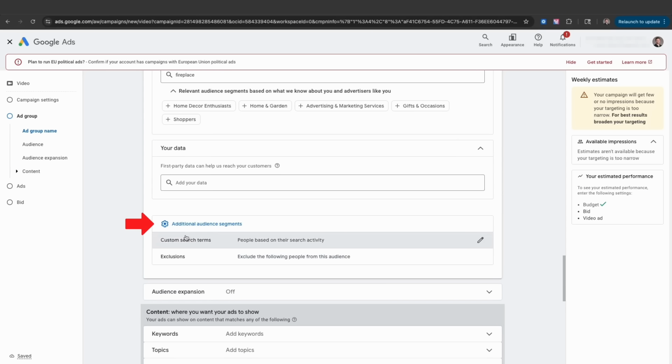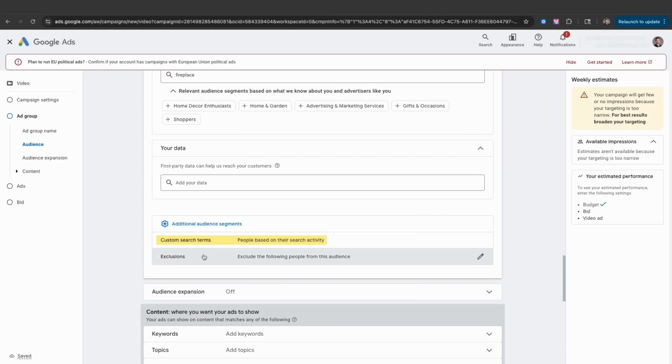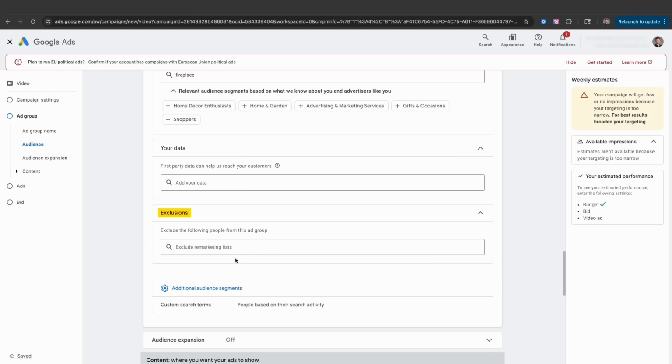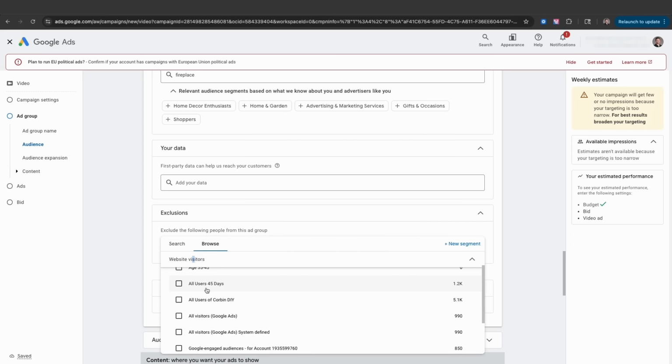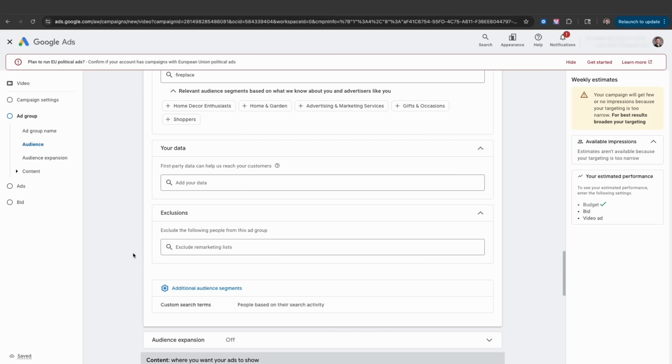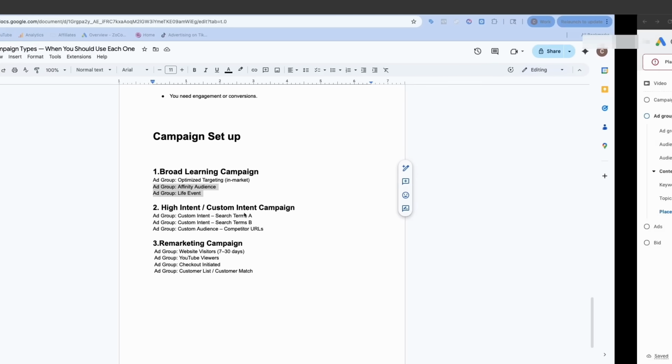And one other thing that you can do if you click on this additional audience segments here is you do have custom search terms or you have exclusions. This is really handy if you wanted to add an exclusion list of people who have already bought or people who have already filled out a form on your website. You could come in here and you can add a specific exclusion list based on your website traffic or based off of users' purchase history. And then below here, you have the keywords, topics, and placements, and we'll come back and I'll show you how to add these in your next layer of ad groups if you wanted to.